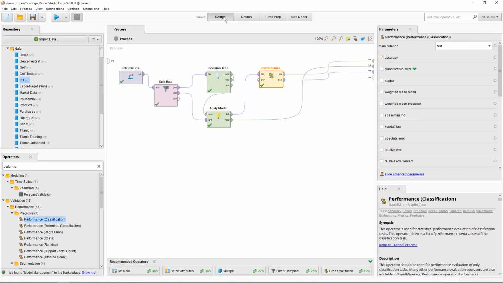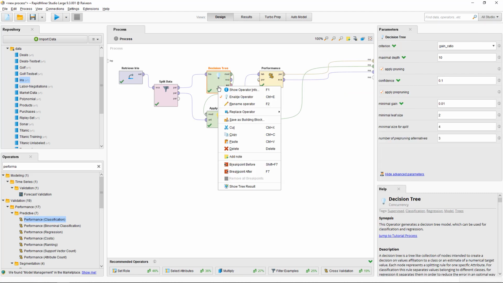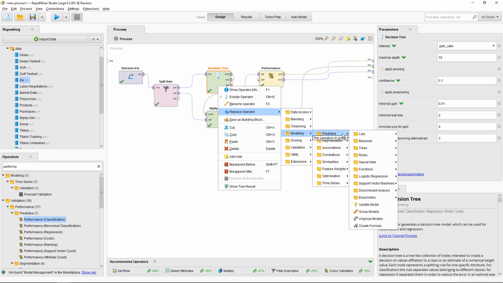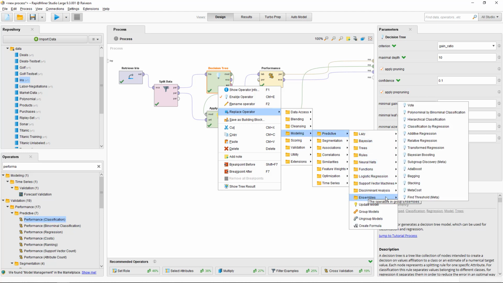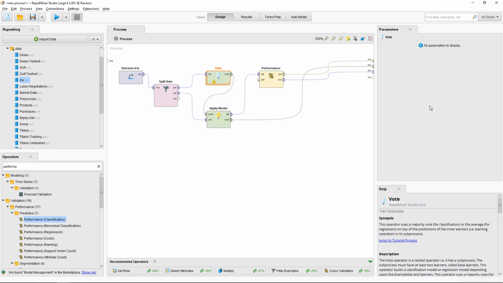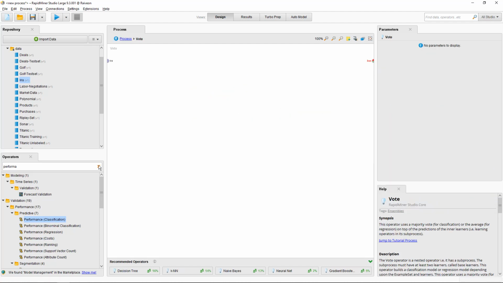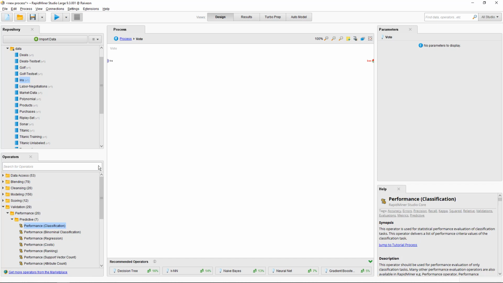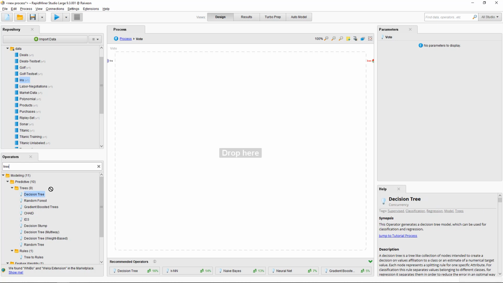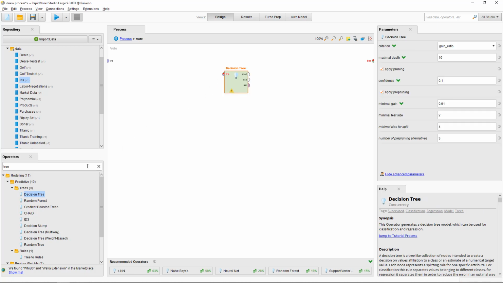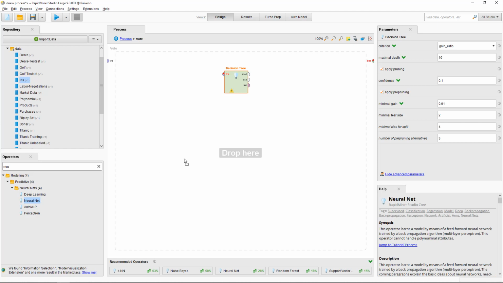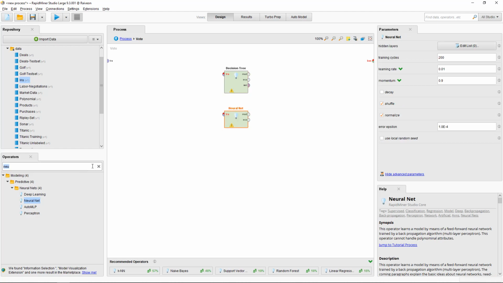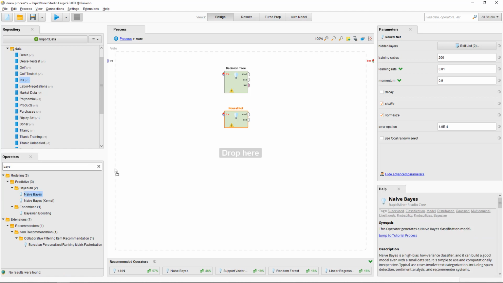Now we can convert the same process into an ensemble by adding more modeling operators here. We can replace this operator by adding the Ensemble operator under modeling, predictive, and Ensemble. I'm going to first start with multi-voting. This is a meta operator, so double click on this. We can add more modeling operators starting with decision tree. So I'm going to add a decision tree and a neural network, and we'll throw in a Bayesian model as well.